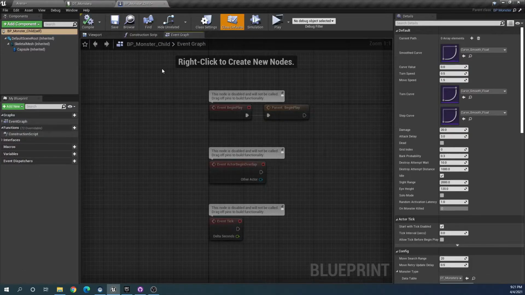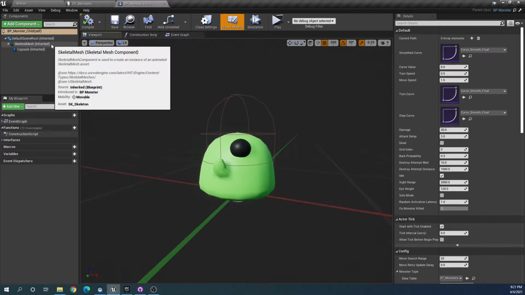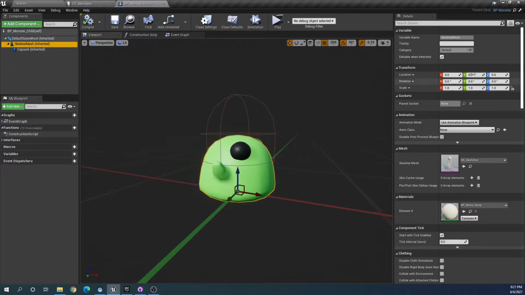So to give a quick example of how this could work, I made a child actor here, and in this all I want to do is to take the skeletal mesh and put the location up like 100 units.